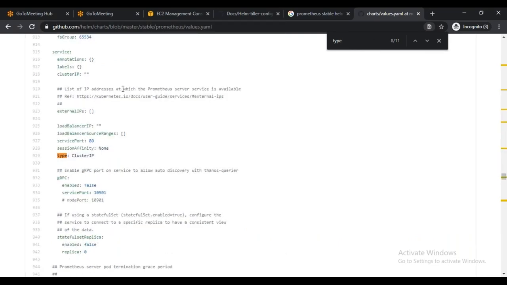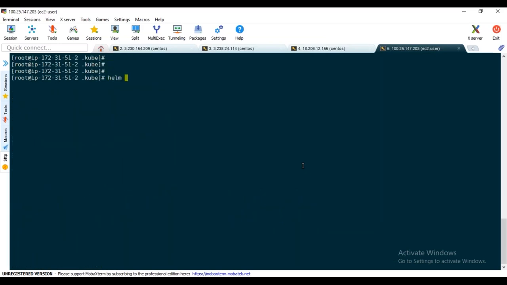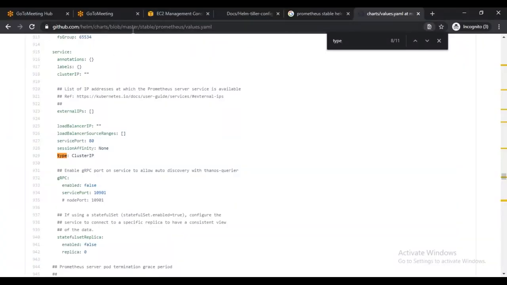So this is the one. If you see, the list of IP addresses at which the Prometheus server service is available, I need to change this. So how can I change it? No need to worry. Here in this Linux machine where I installed Helm, we can just do helm repo list. If you see here, this is the default stable repo, which means it will connect to this repository.